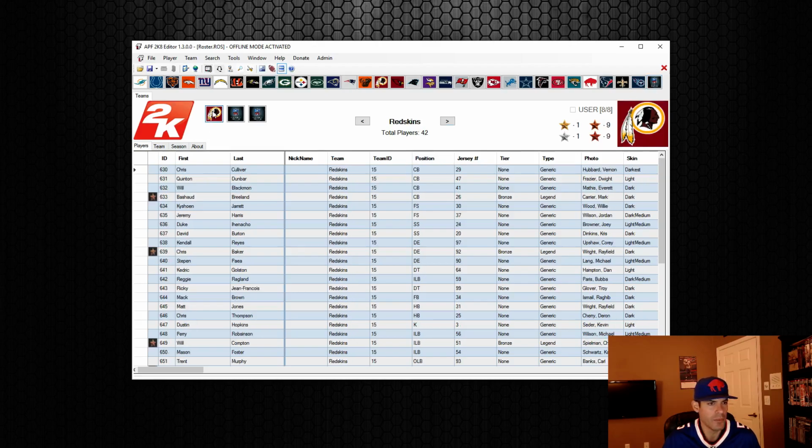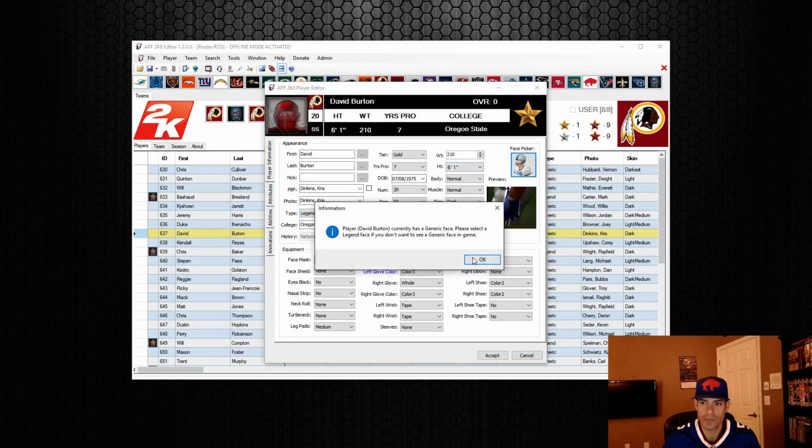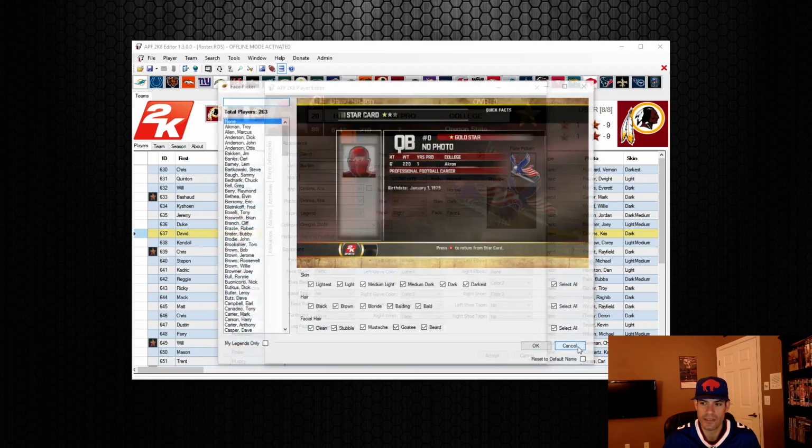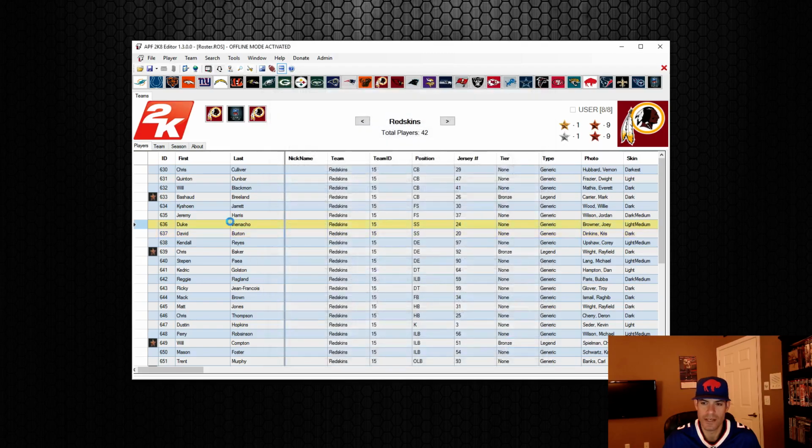Another thing that I added was the player ratings, and I'll show you what that means. So let's say you're working on a player. Let's say you're working on this guy here, and let's say you want to make him a gold. Obviously I make him a legend, and then you pick the face, whatever. One thing I did was, and this is good, let me pick a generic player.